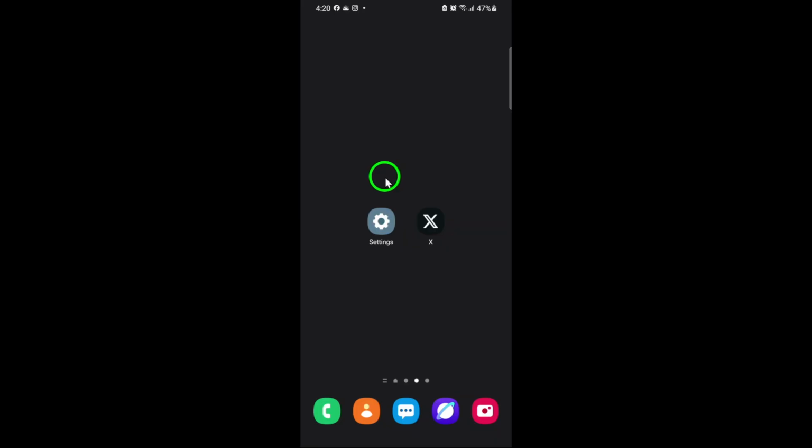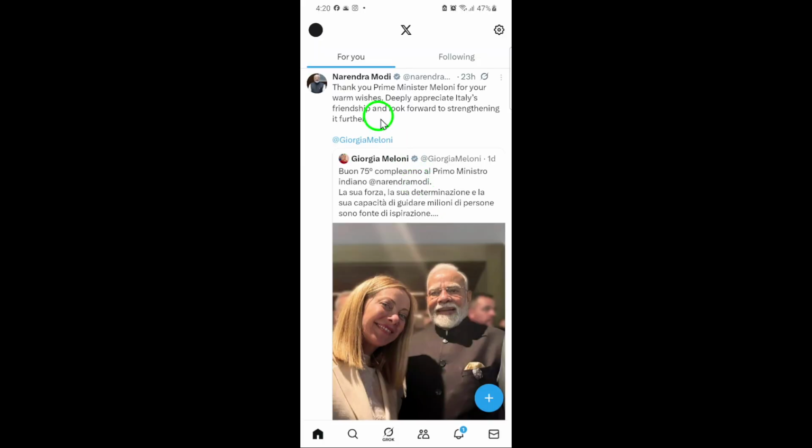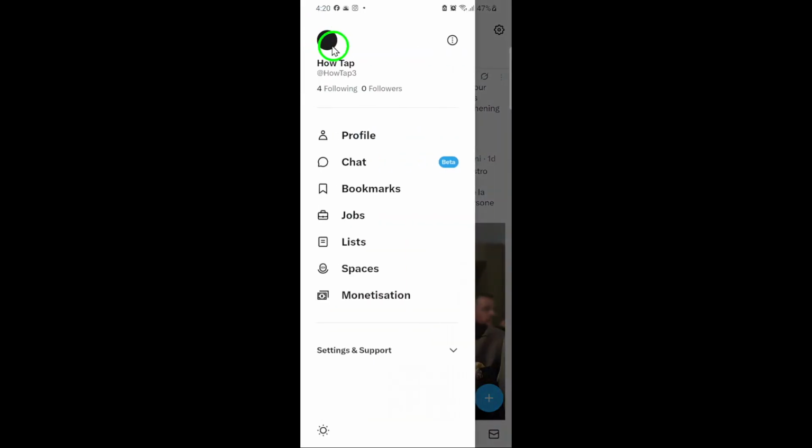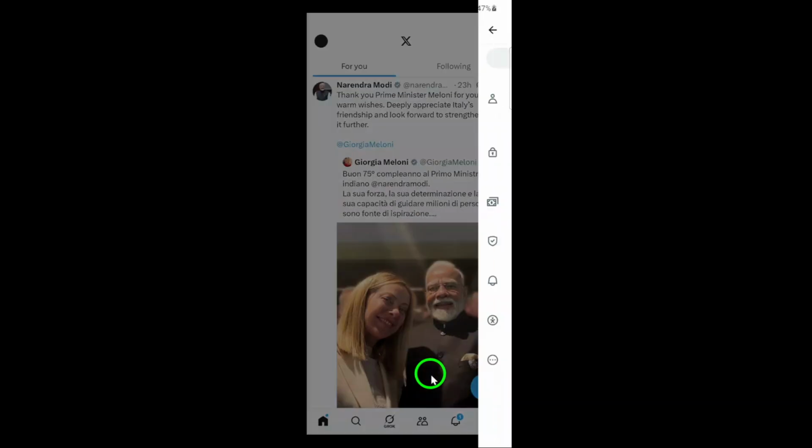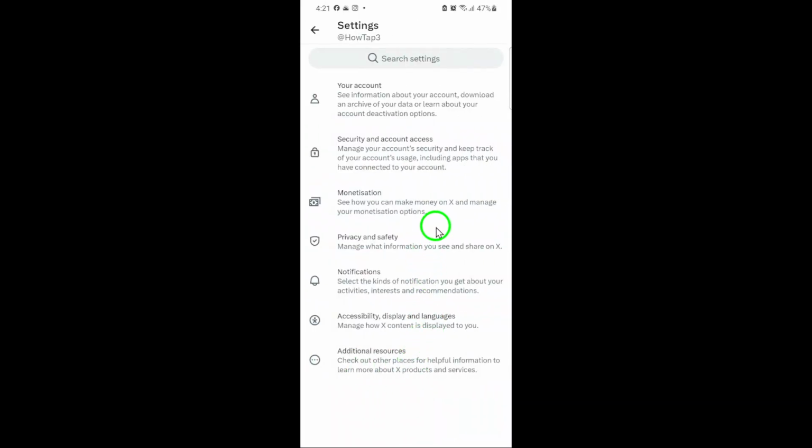First, open the X app on your phone or tablet. Once you're on your home feed, look to the top left or top right corner of your screen and tap on your profile icon. This will open up your account menu. Next, scroll down and select Settings and Privacy. This is where you'll find all of X's customization and control options.